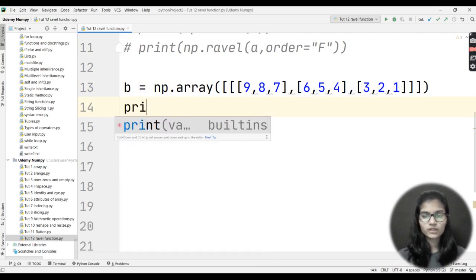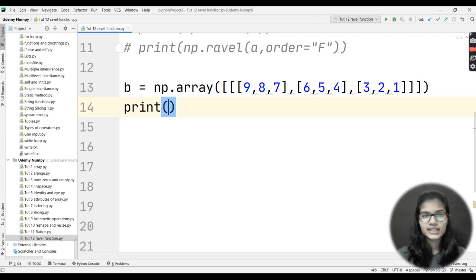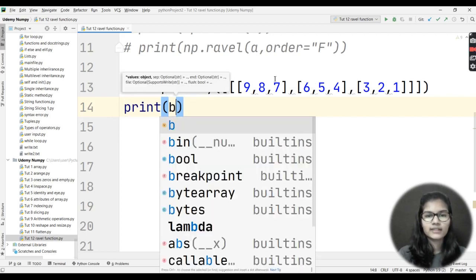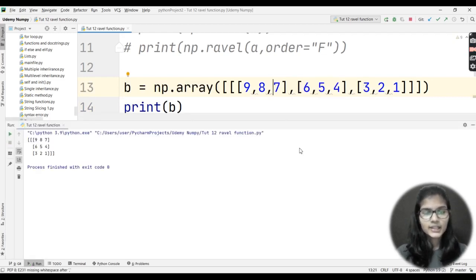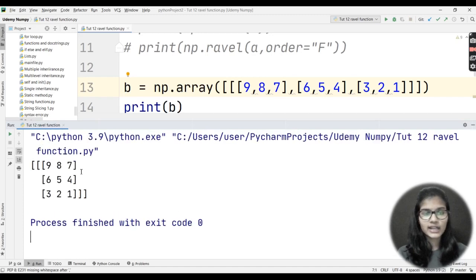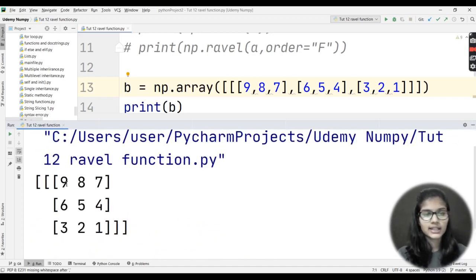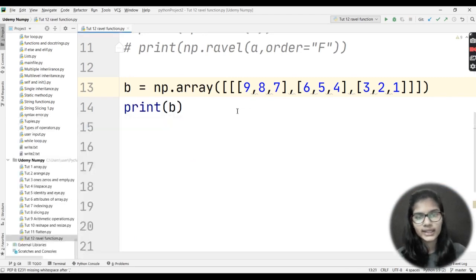So if I want to check out my 3 cross 3 array, I will simply print it here. I will write print, and in the bracket I will write b, and I would run it here. Right, so that I have done, and because of that I just got the answer here, and that is 9, 8, 7, 6, 5, 4, 3, 2, 1. That is my 3 cross 3 array.